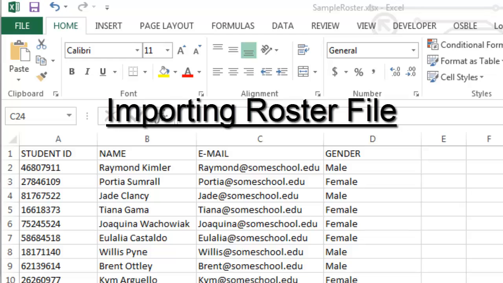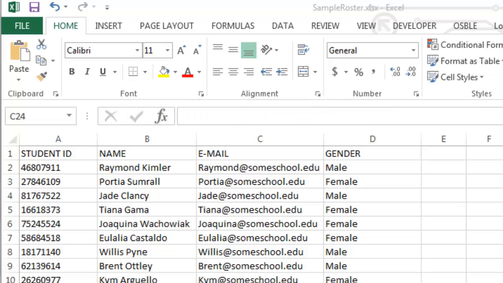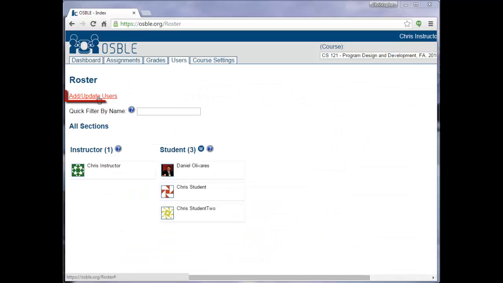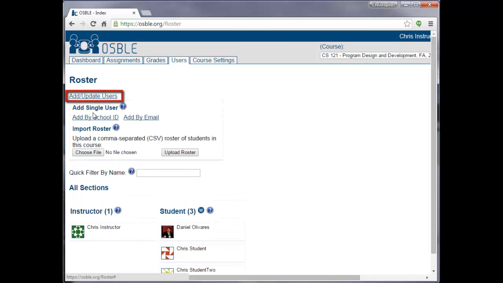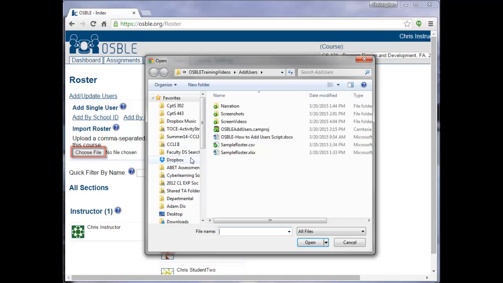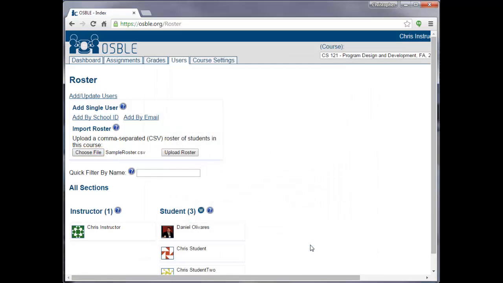Now let's walk through the process of importing a roster file. We'll import this roster file, which contains 4 columns and 20 student rows. First, from the Users tab, click on Add Update Users. Next, locate the roster file to be uploaded. Once you have selected the file, click on Upload Roster.